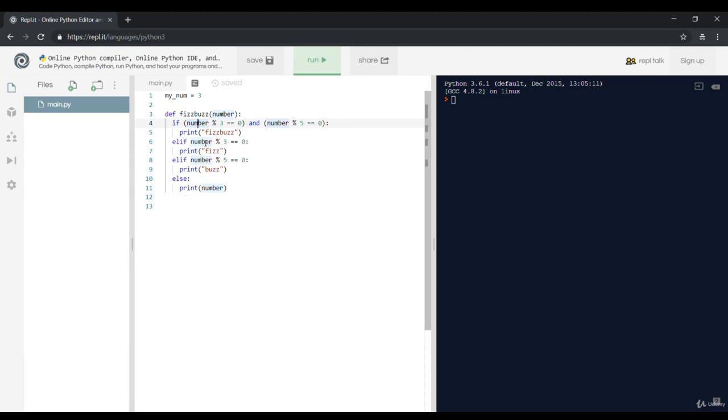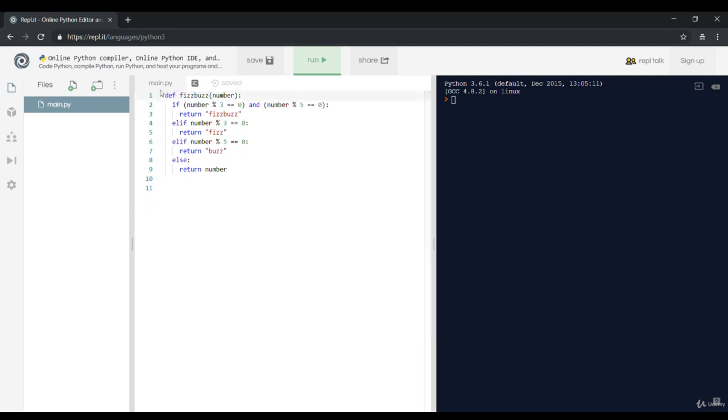But let's turn this into a return, okay? If we were to return FizzBuzz and then return fizz, and then return buzz, and then return number, okay? So now it's not just going to print it. We can actually save that value if we wanted to use it for anything else, okay? So let's get rid of my num, and we've just turned FizzBuzz into a function.